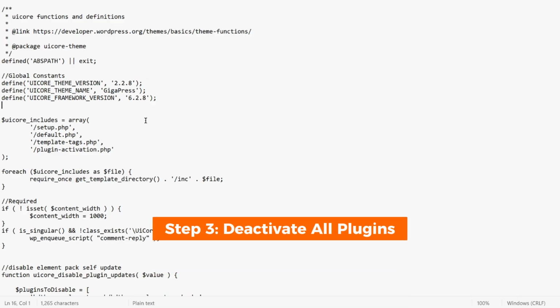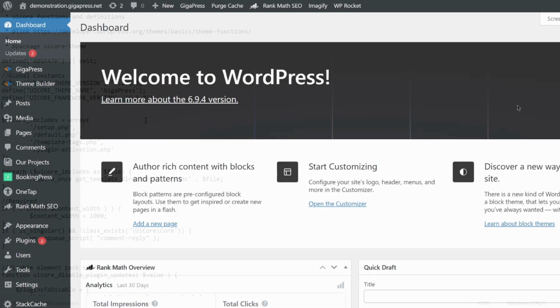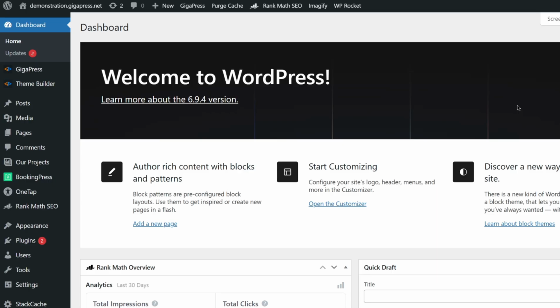Step 3. Deactivate all plugins. The most common cause of the error too many redirects issue in WordPress is a plugin conflict.